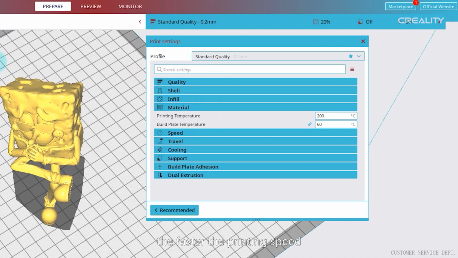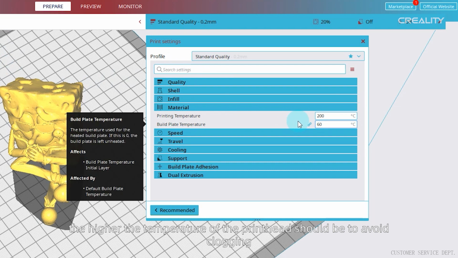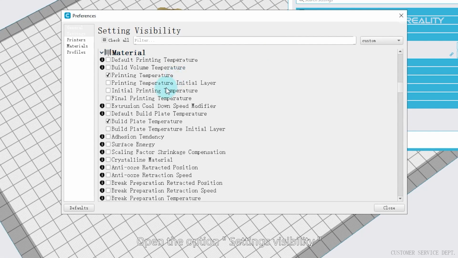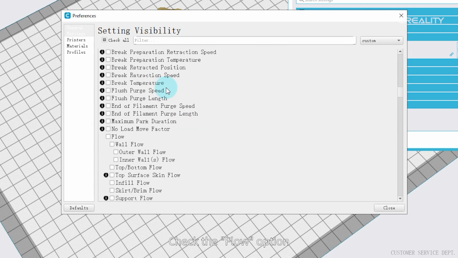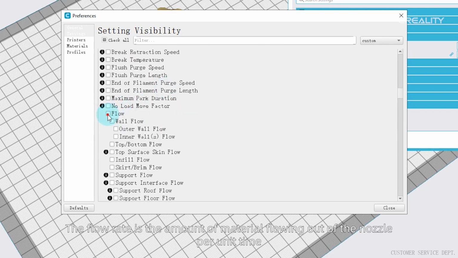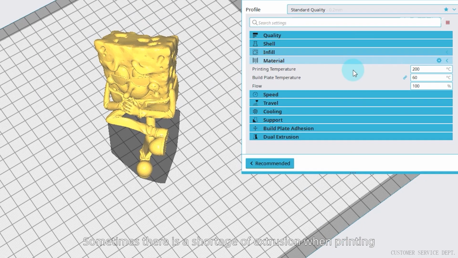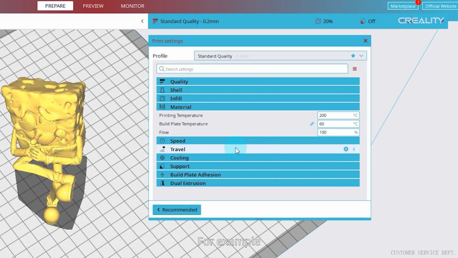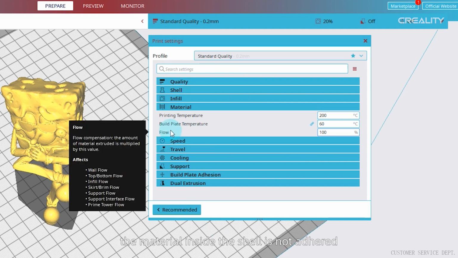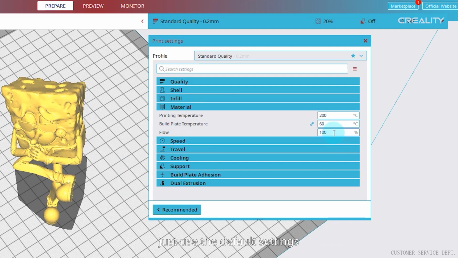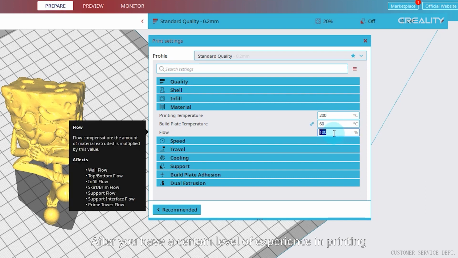In addition, the faster the printing speed, the higher the temperature of the printhead should be to avoid clogging. Click on the pinion on the project. Open the option Settings Visibility. Check the flow option. The flow rate is the amount of material flowing out of the nozzle per unit time. Sometimes there is a shortage of extrusion when printing. For example, the material inside the shell is not adhered. In this case, the flow rate should be increased appropriately. For the first time, just use the default settings. After you have a certain level of experience in printing, you can make more detailed adjustments.